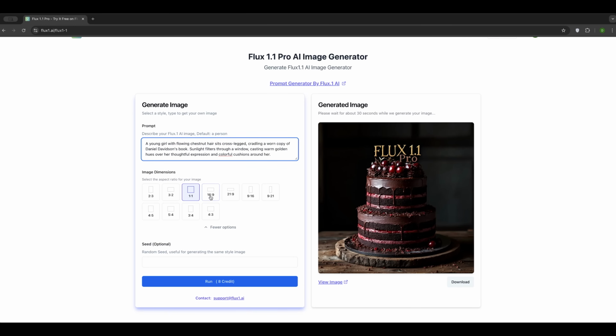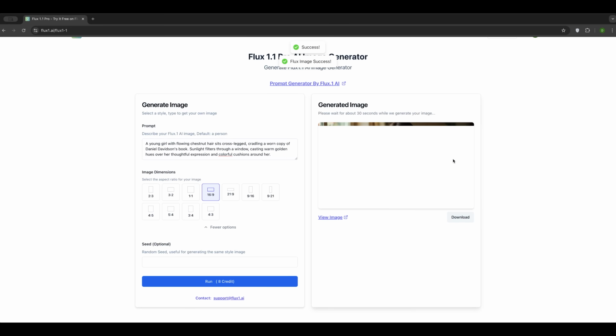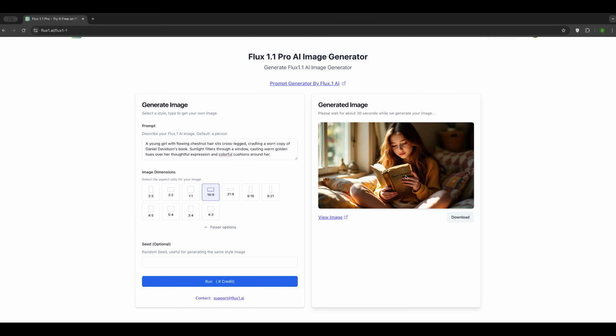We'll set the dimensions to 16 by 9 and launch the generation. This will cost 8 credits. And it's one of the ways to create an image using the Flux 1.1 model. The generated picture shows a girl reading a book.